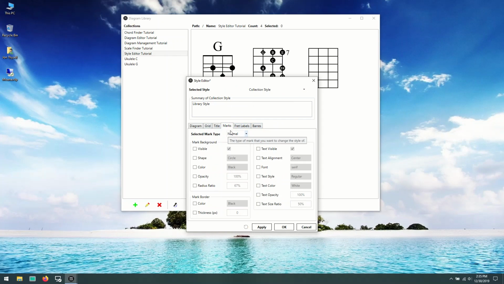As you can see, just like with the diagram editor itself, you can change and have different styles. You have the normal style for marks that all the marks will have in that collection in this case, but you can also change the styles for each of the other types. So if I do muted, you'll see that the muted marks don't have any text visible, they have the shape of an X, etc., and you can override that behavior and change it here. Say you wanted to change the color for muted marks or so on.